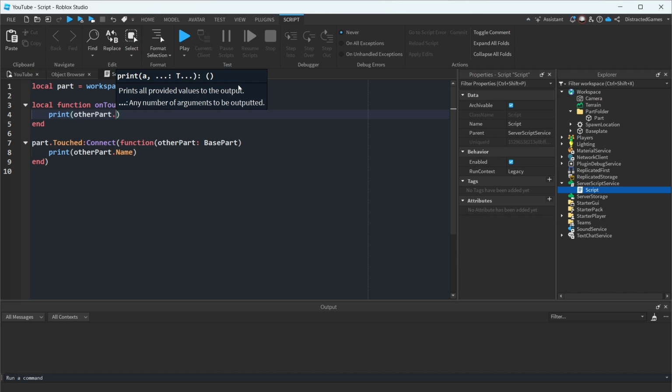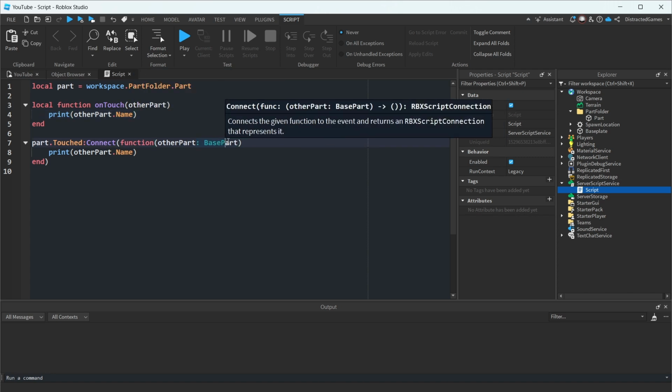Obviously, it didn't pull up any sort of autocomplete doing it this way, and that's because it doesn't know that it's a base part. You can easily use the colon and basically use a type hint to force that. That will also be in a slightly more advanced topic in a video coming up at some point.